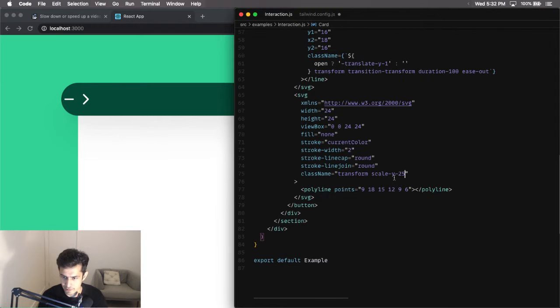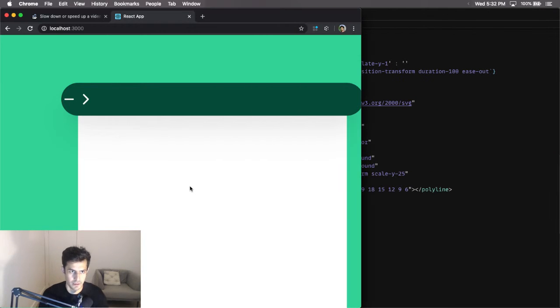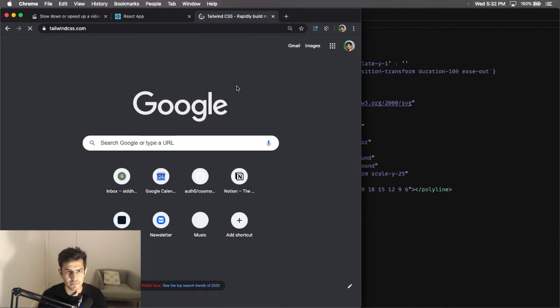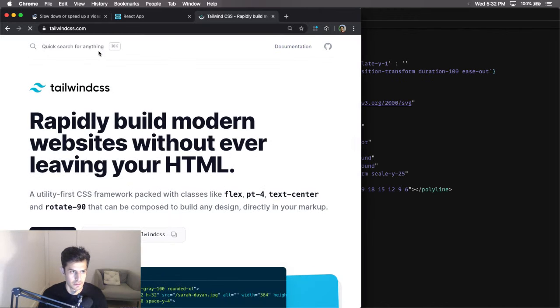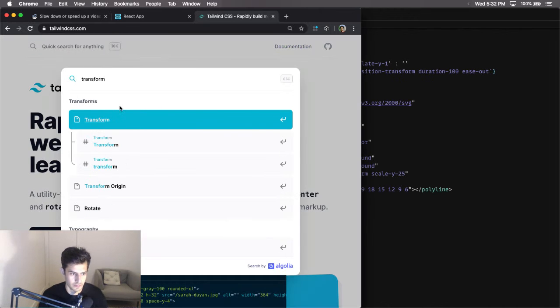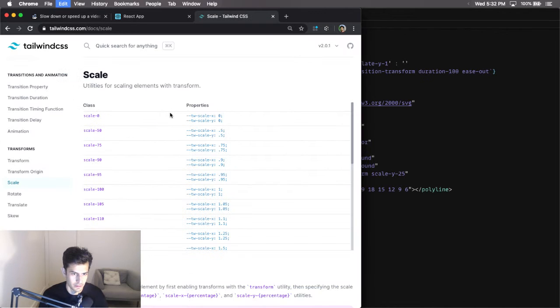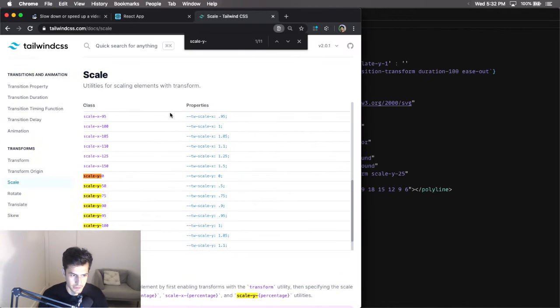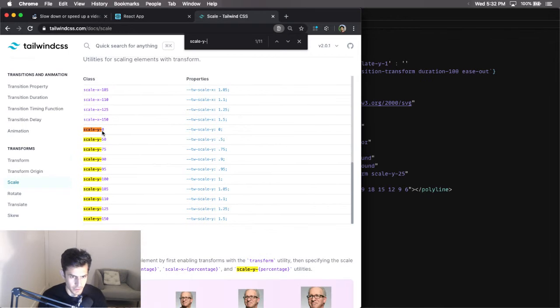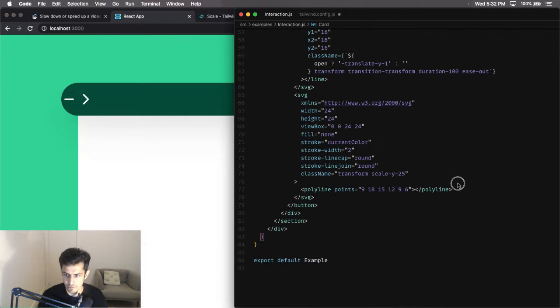That's not a real thing, is it? Tailwind docs. Scale y. Okay, we have 0, 50, 75. Okay, so if we start with a scale 0 and then open it up, right? So you start with 0 and you go all the way to scale 100, then we kind of get that.